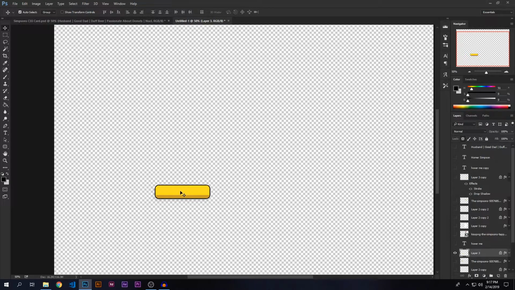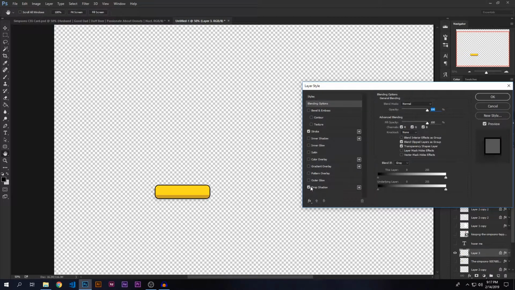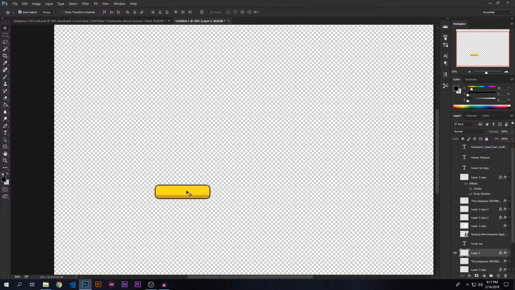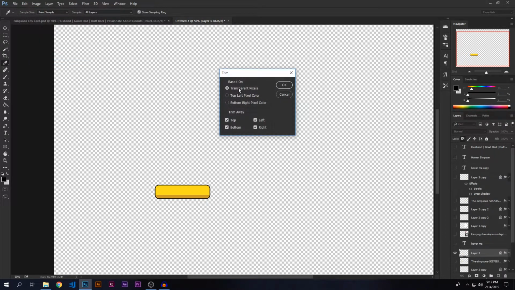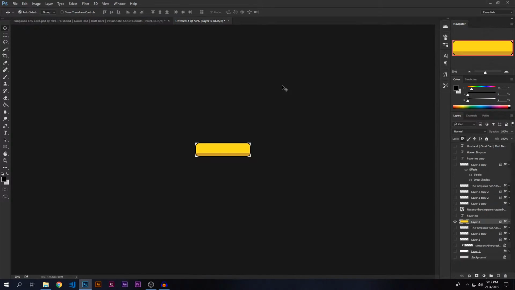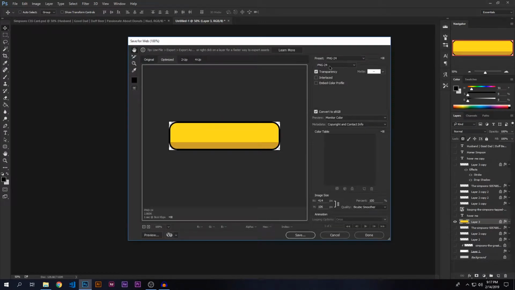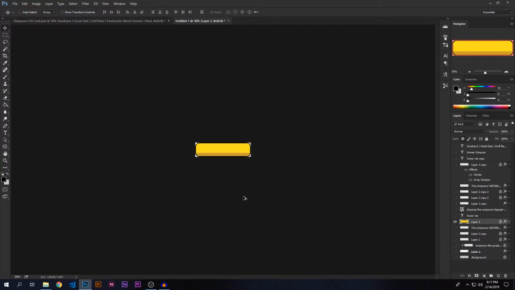So when you got this selected, what you want to do is, because we don't want to export it with the drop shadow, we're going to add that in CSS. So we are going to double click on the effects, take out the drop shadow, hit OK. Once that's done, go to image, trim, make sure transparent pixels is selected, top, bottom, left, right, OK. And bam, it's cropped and it's ready to go. So you do Alt, Control, Shift, S. You save it as a PNG, it's only 2 kilobytes. So there you go, that's done.